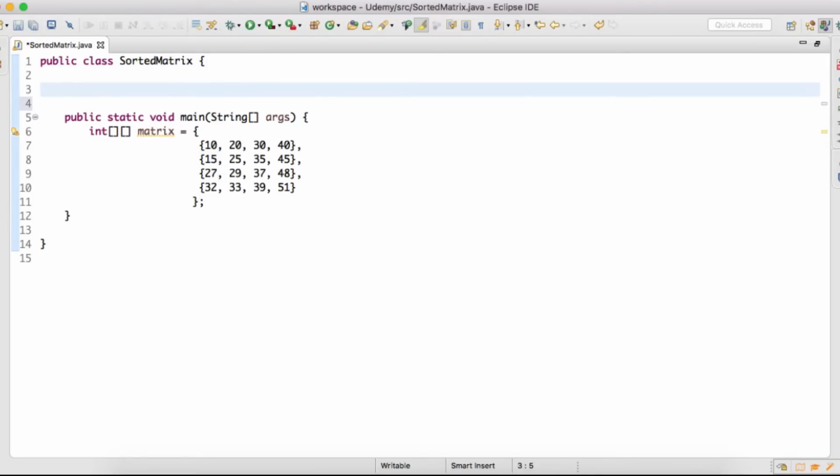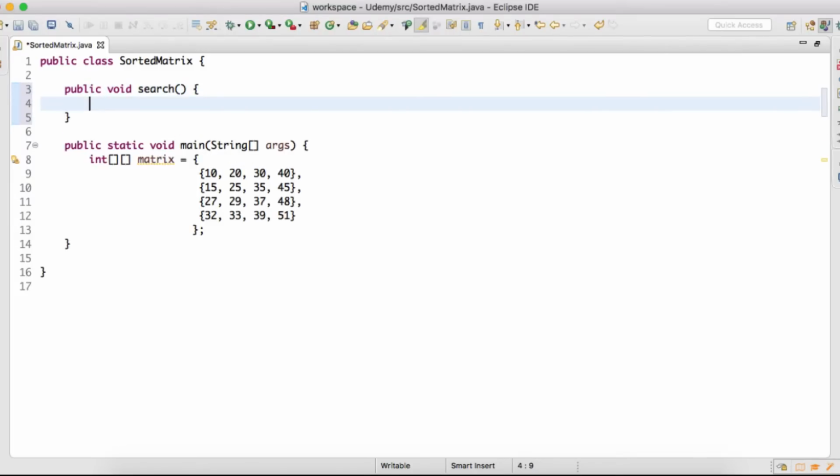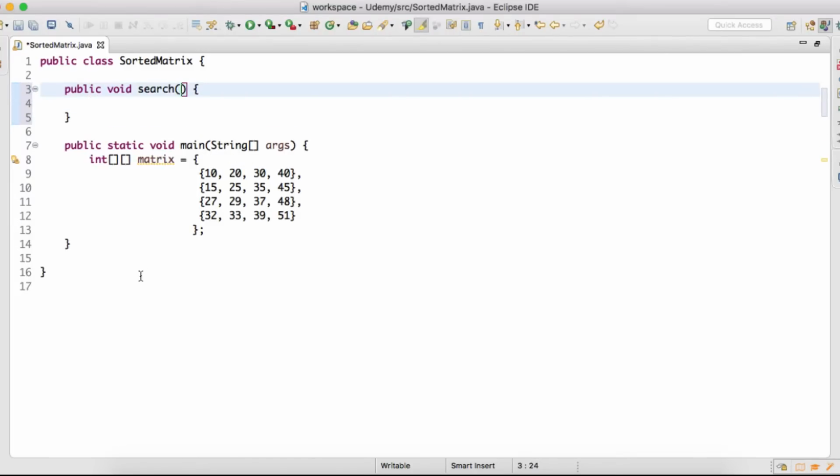So I will give the name of this method as public void search, and this method takes in three arguments. One is the matrix, one is the value of n. As it is a 4x4 matrix, therefore value of n will be 4, and 1 will be the value which we want to search. We are denoting it by x.